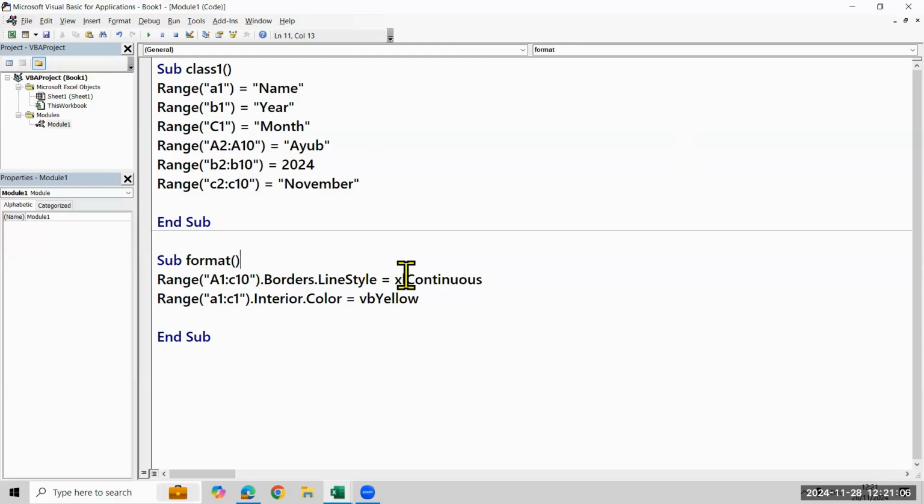Okay, so why xlContinuous? Because you are working in an Excel workbook. Then what is VB? VB is nothing but VBA colors, Visual Basic color. Which color are you referring to? Yellow color. Make a note. This is the concept we're going to use for formatting.